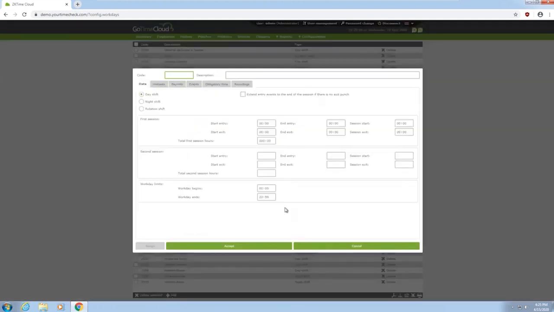So as you can see here, this is the code. The first thing we need to input is the code. Code, whatever, 5555, doesn't matter, and the description of the workday: One workday. And here we have the options that we can select.